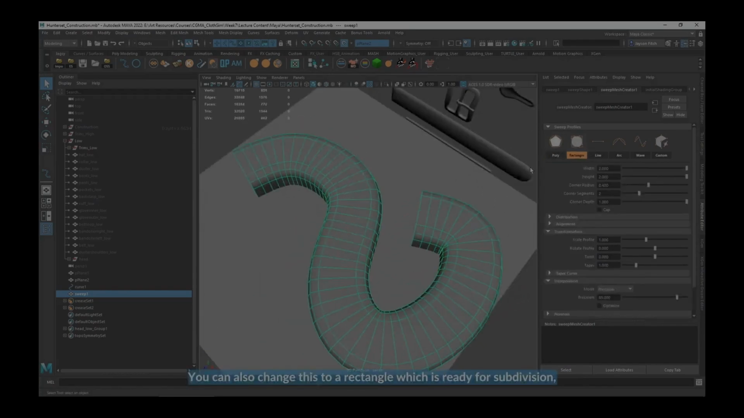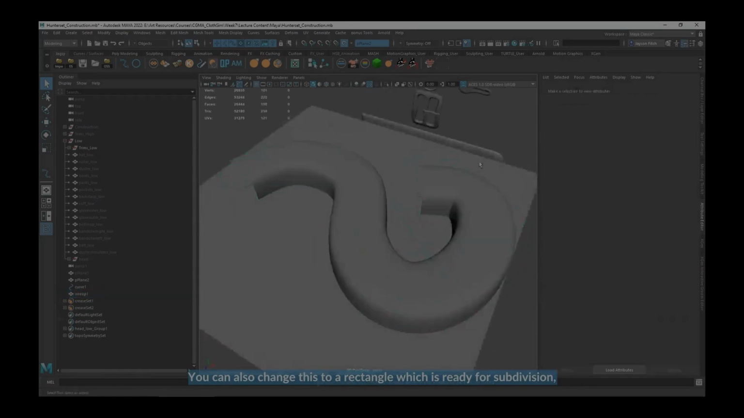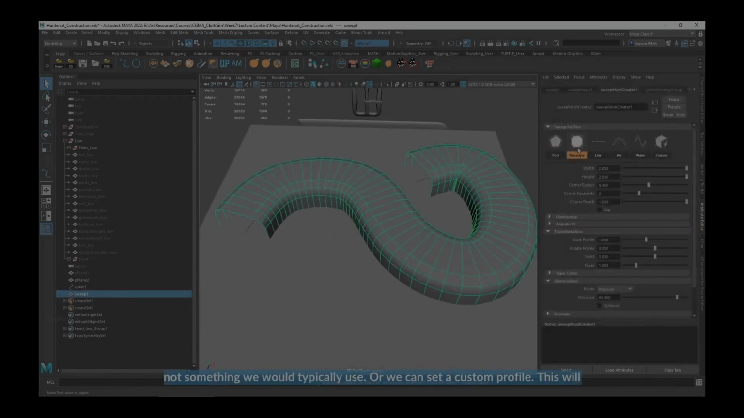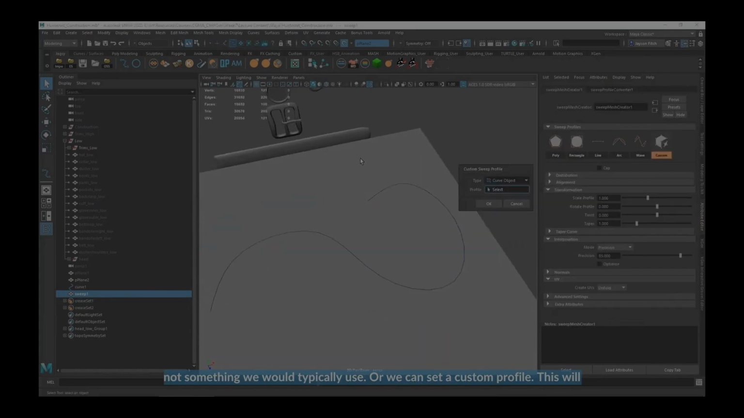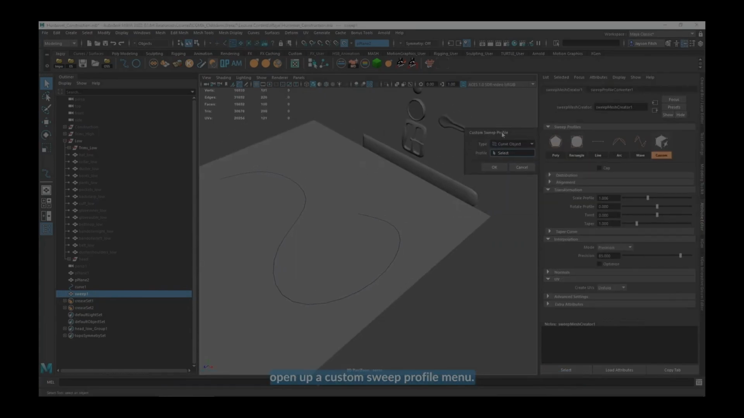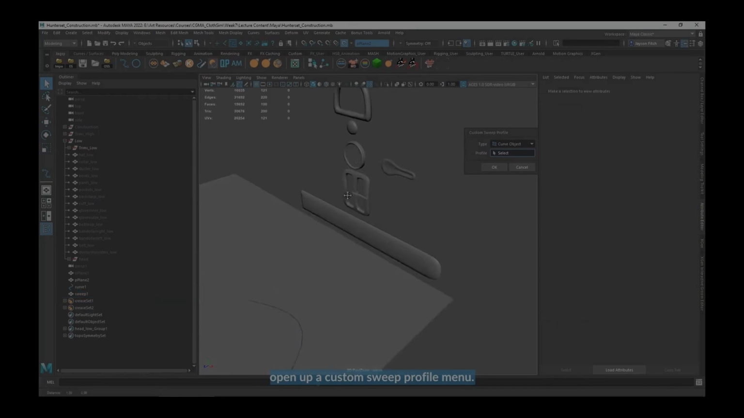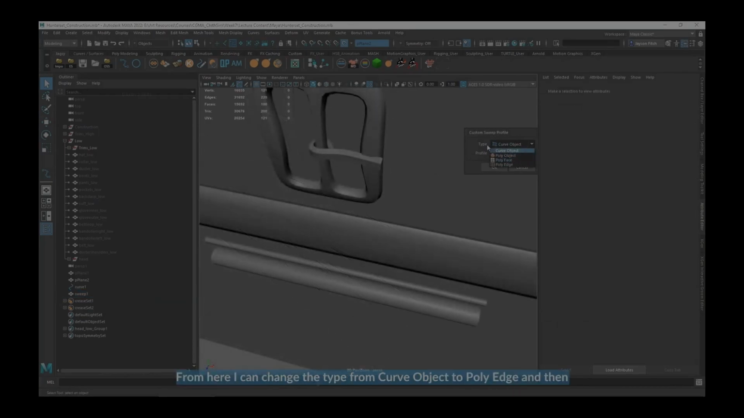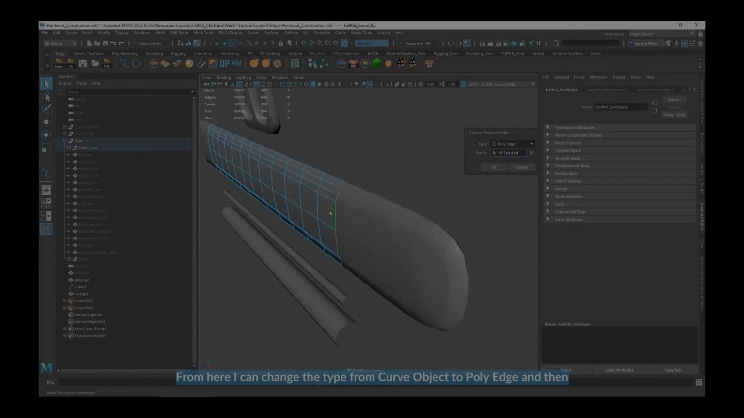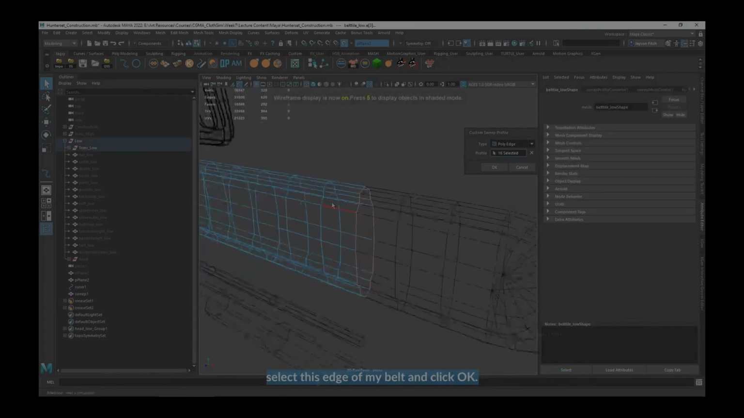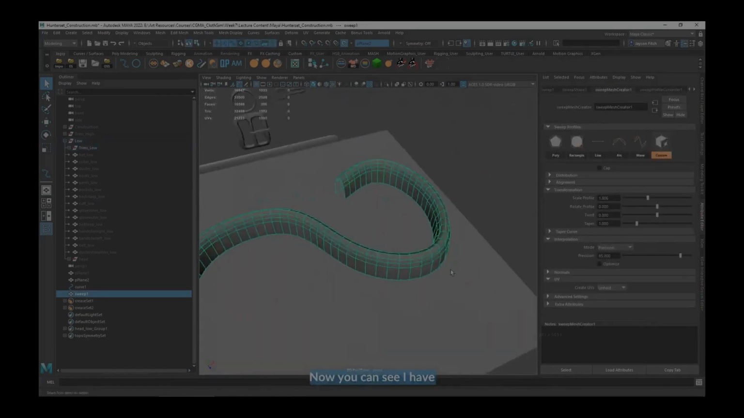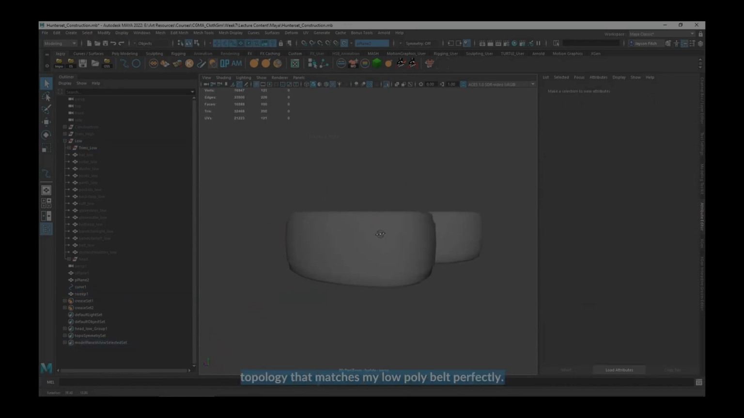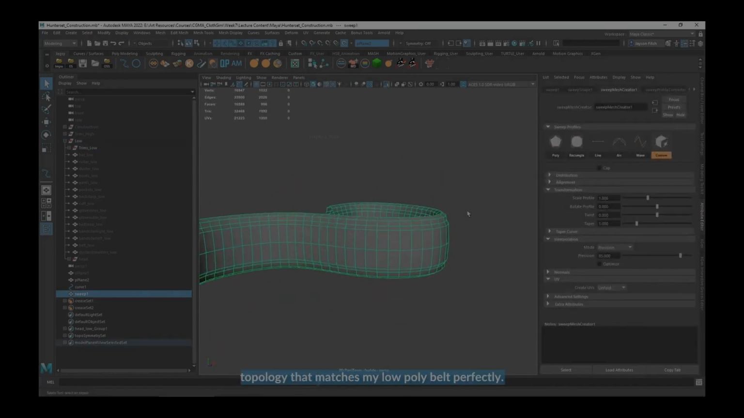You can also change this to a rectangle, which is ready for subdivision, not something we would typically use. Or we can set a custom profile. This will open up a custom sweep profile menu. From here, I can change the type from curve object to poly edge, and then select this edge of my belt and click OK. Now you can see I have topology that matches my low poly belt perfectly.